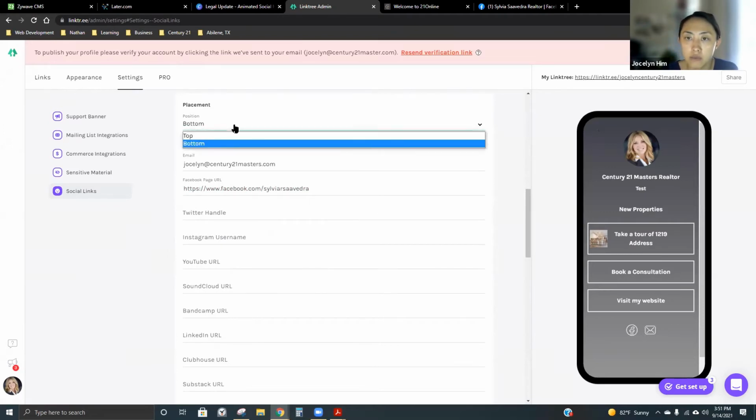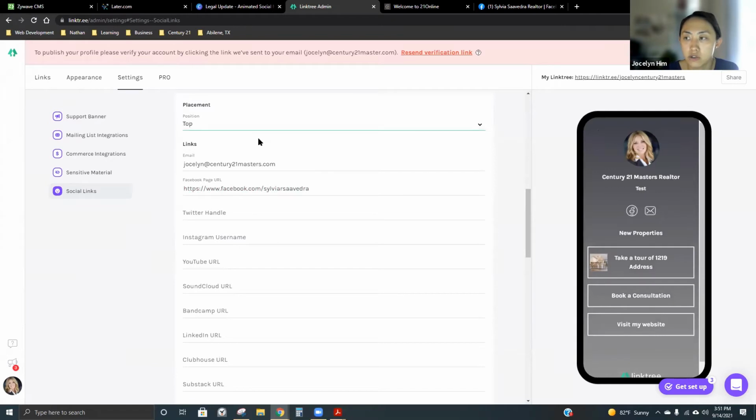If you choose bottom, or you can choose top with this drop down here, and it'll show up at the top. I would say if you have a lot of these buttons, then maybe leave it at the top, so that way people have it right there, and then they can start scrolling down to see all of your links and stuff.